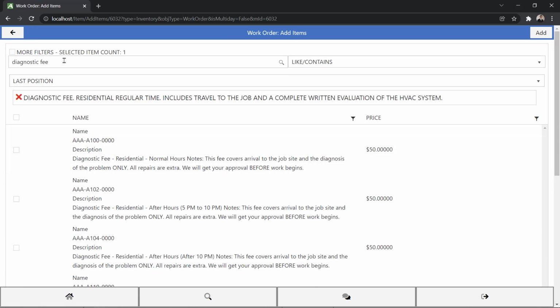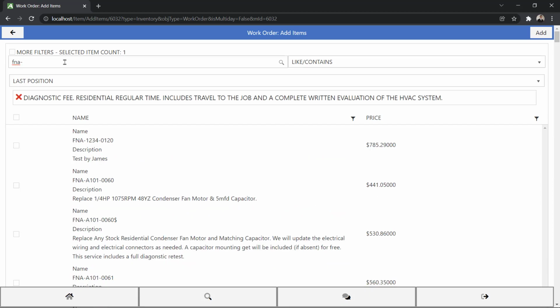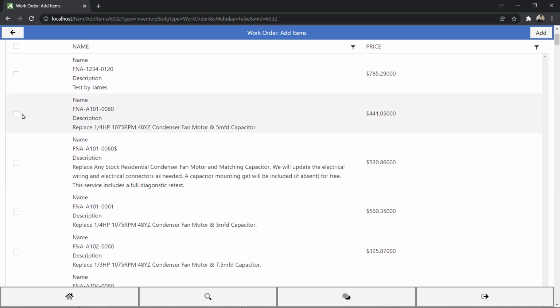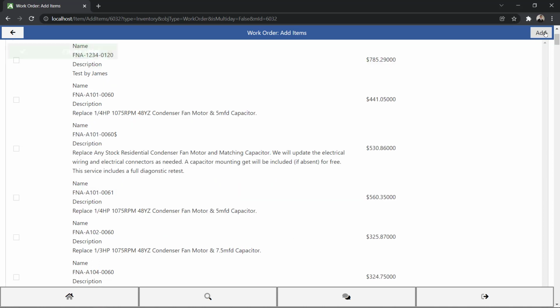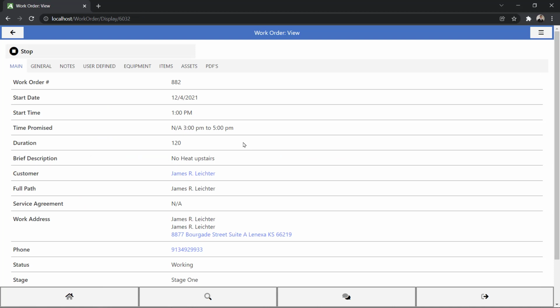Now I'm going to add a flat rate task, which I do have memorized because it's so common, a condensing fan motor, and that would be this one here. We'll click the Add button. Now we've added those items to the work order. We'll go back to the work order.